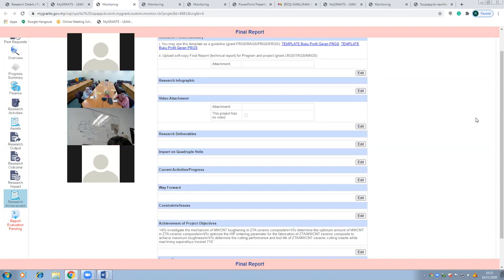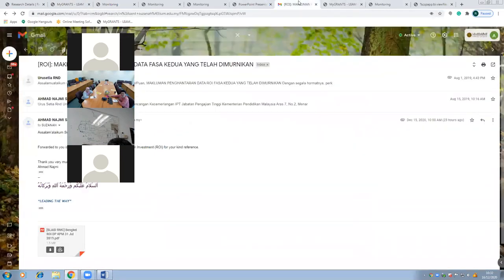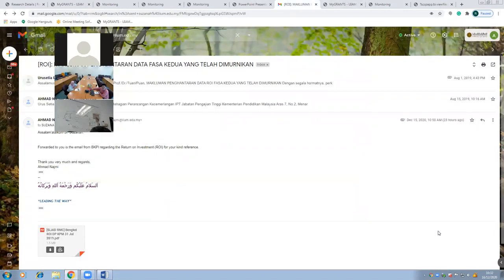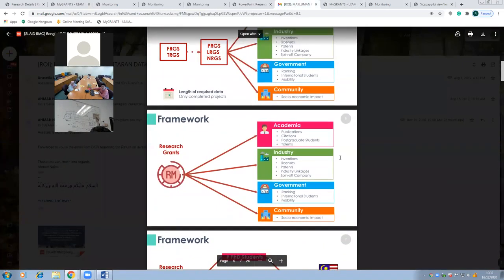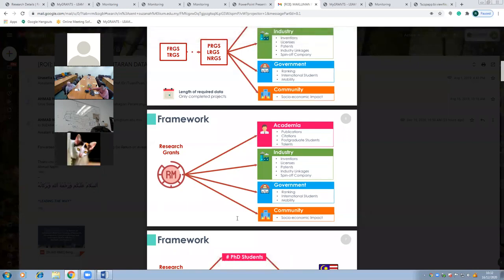RMC, could you please repeat the part on the impact of the Quadruple Helix? I cannot catch the slide, the items that should be written for that part. What are the four? Academia, industry, and what else? Oh, this one. This is for academia, industry, government, and community. Government and community. Okay.